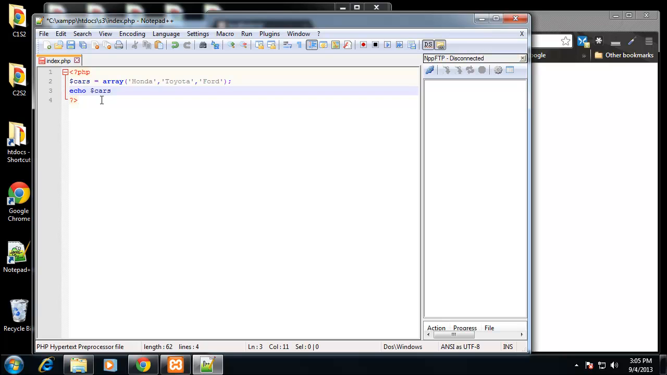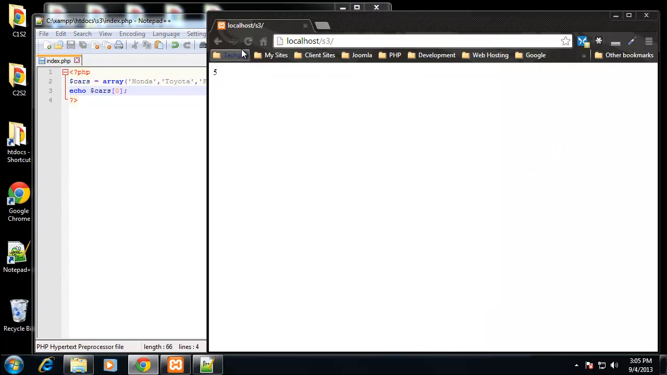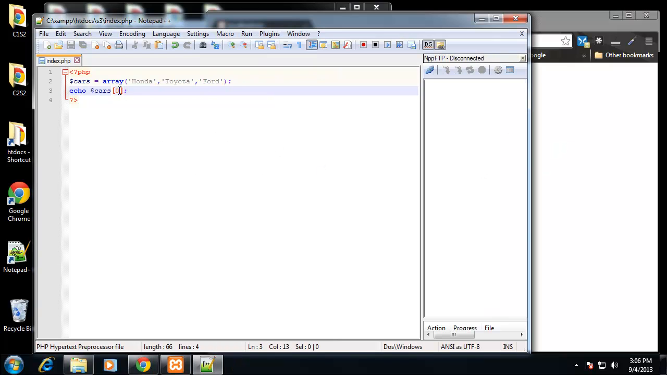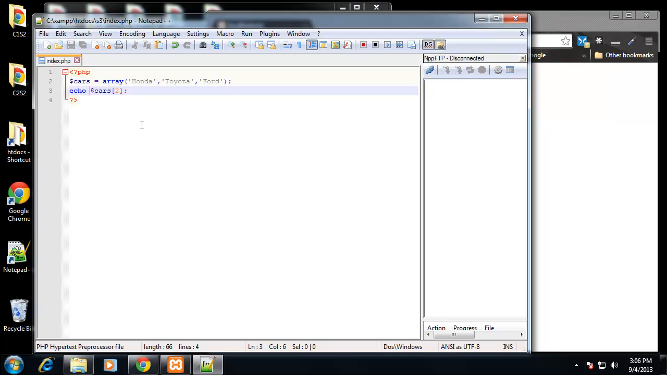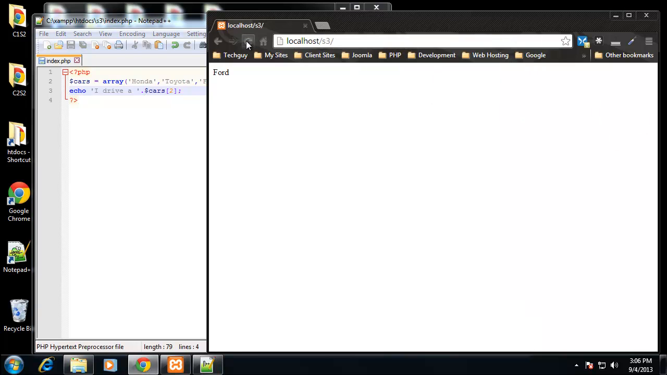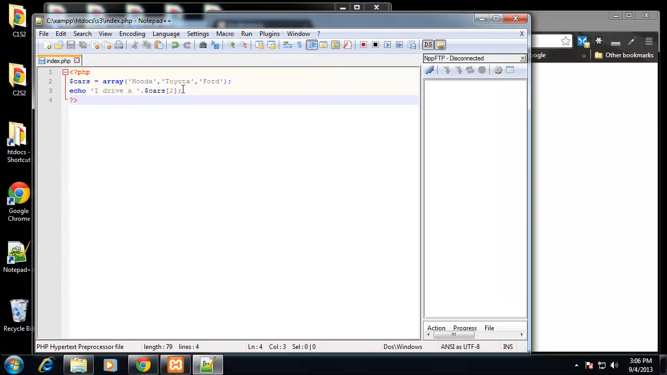Alright, so we can access these. You can say cars 0. So remember, arrays always start at 0. The values always start at 0. Alright, so we can go up to 2, which should be Ford. Alright, and we can concatenate just like we could any other variable. The period. I drive a Ford. Alright, easy stuff.